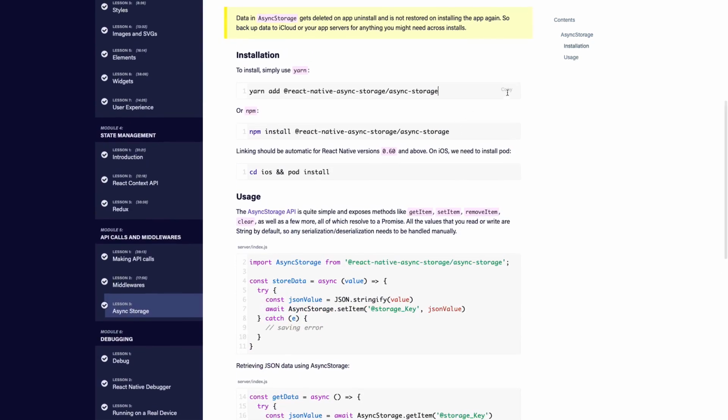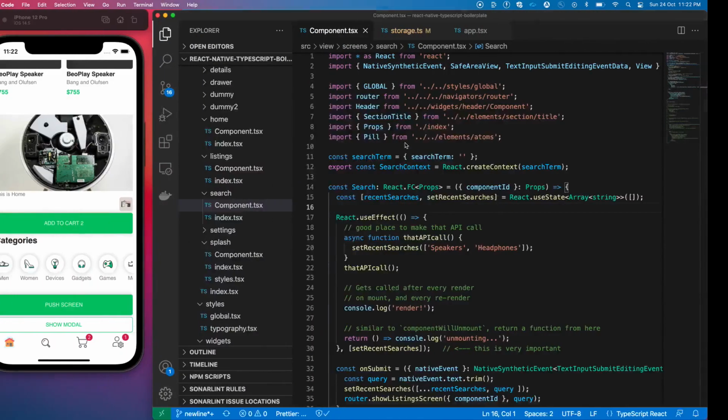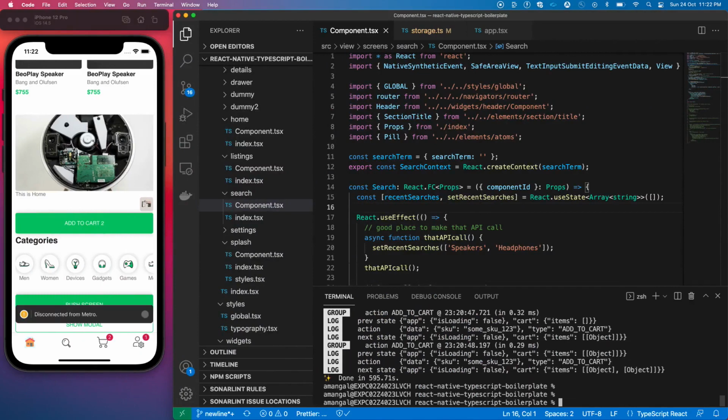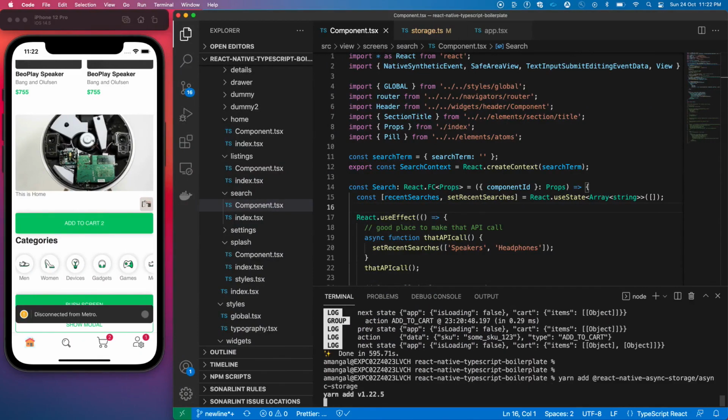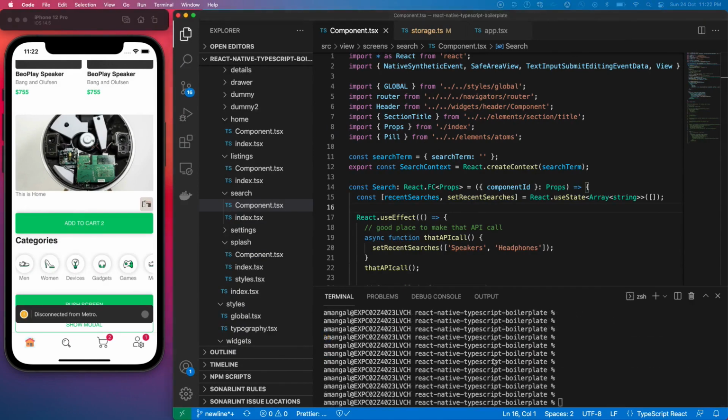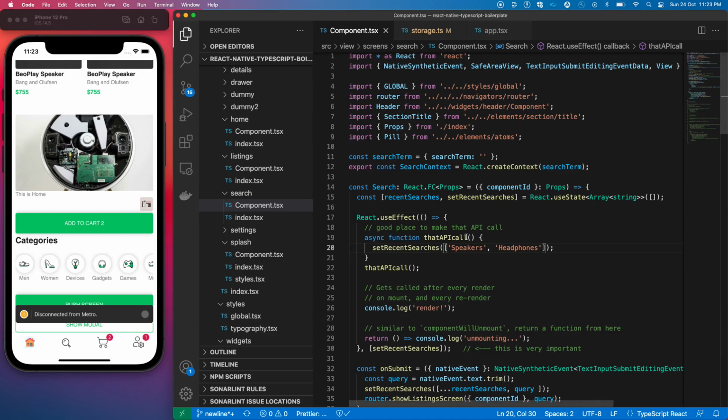So let's do that. Let's open the package.json, and we would want this in dependencies. Okay, we have it installed. Next, let's go to the iOS directory and do pod install. Let me come back when this is done. So it has installed React Native async storage. We'll just start the Metro bundler again.